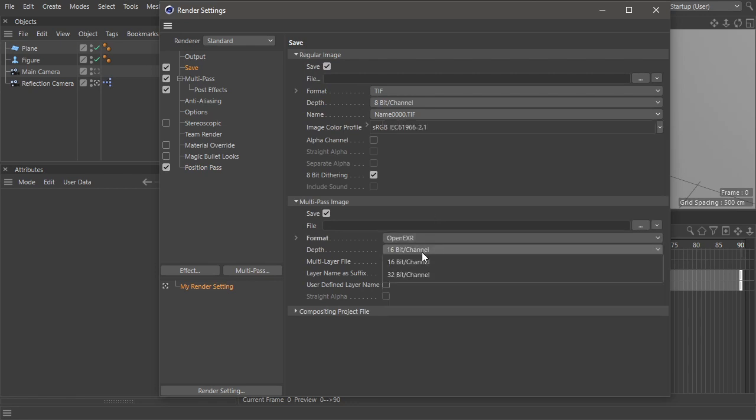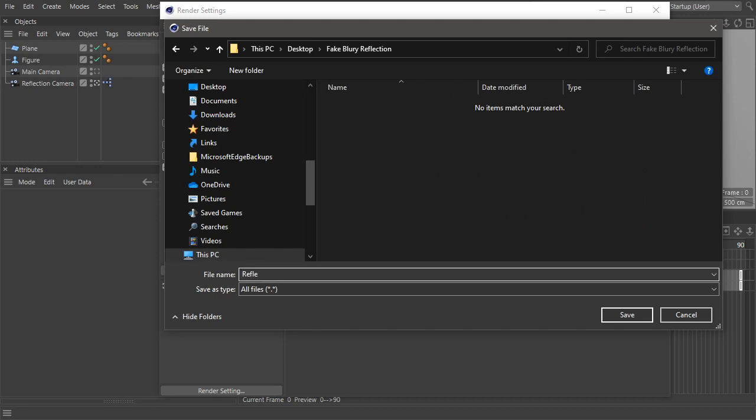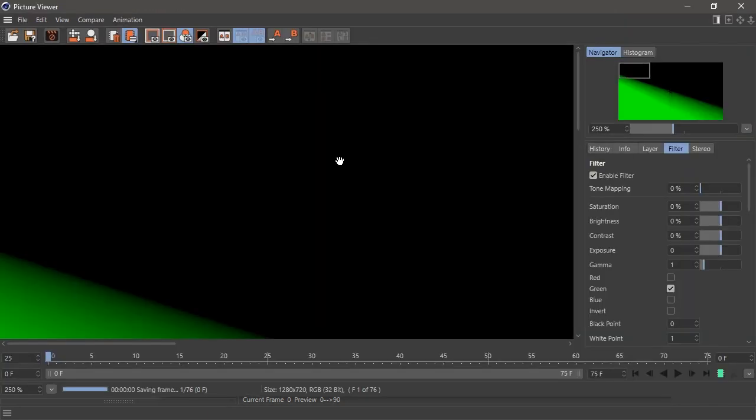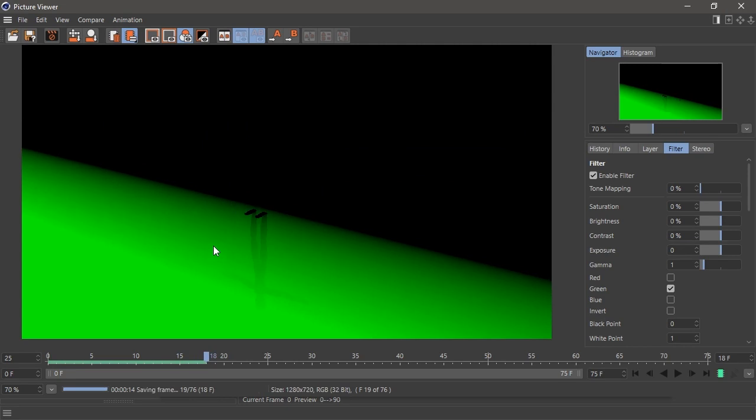You can prepare the render passes manually, or use the Cinema 4D Take system to automate it with render layers. Anyway, for the reflection pass, remember to save the multipass image in OpenEXR format, either as a 16 or 32-bit depth.